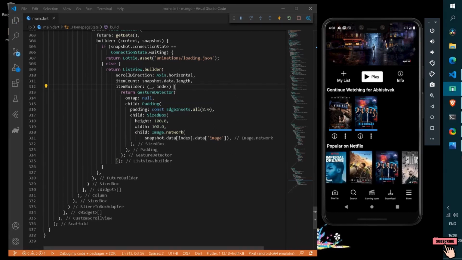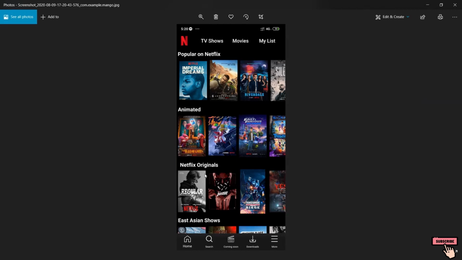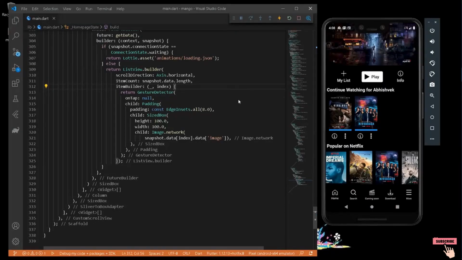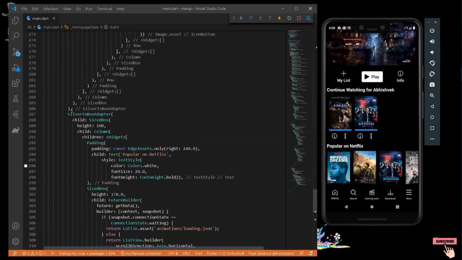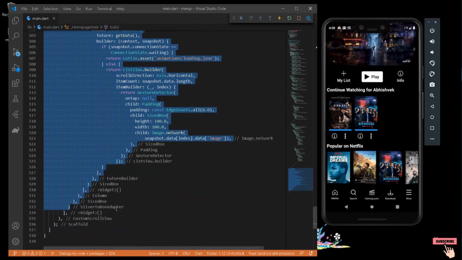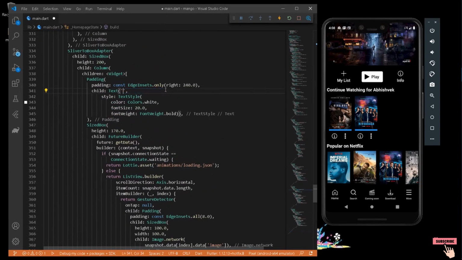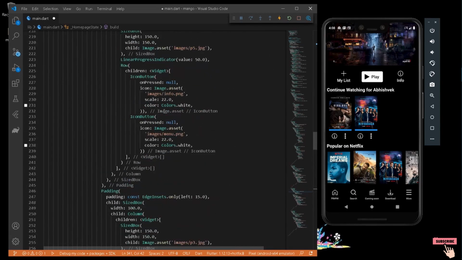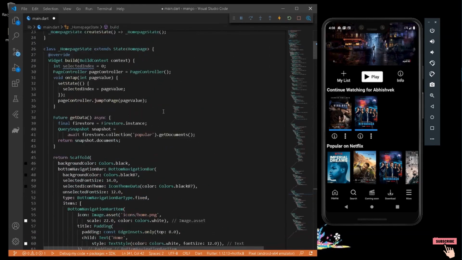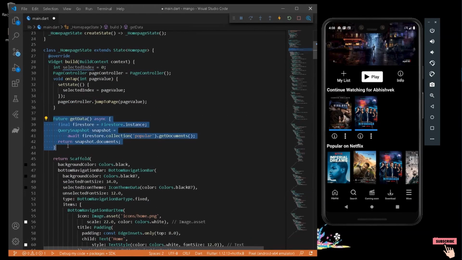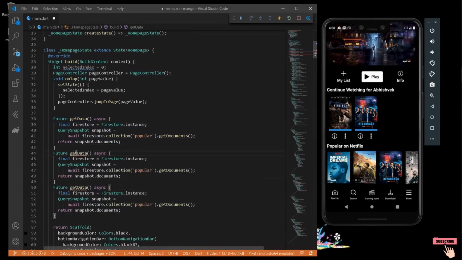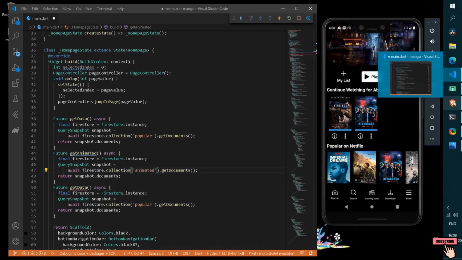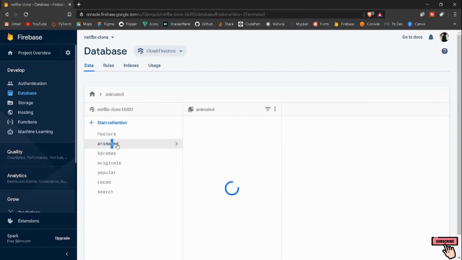Now let's move on to the next, which is this animated as well as Netflix originals. So we can conduct them likewise. We can simply copy this SliverToBoxAdapter from here. But instead of the following original series, we have to modify our future method itself. So here I can simply copy it once, paste it twice, and here I can write getAnimated, and here I can write the path to the collection which is animated, that is, if I check my Cloud Firestore database, it is an animated collection name.